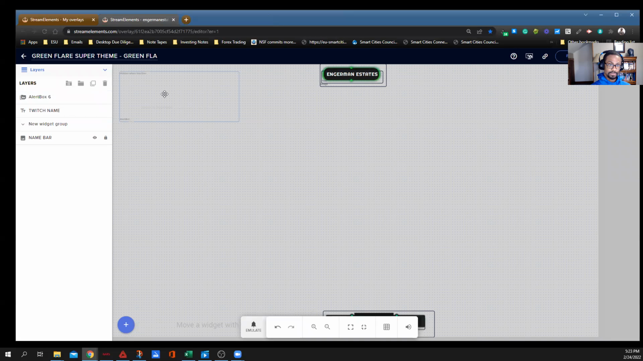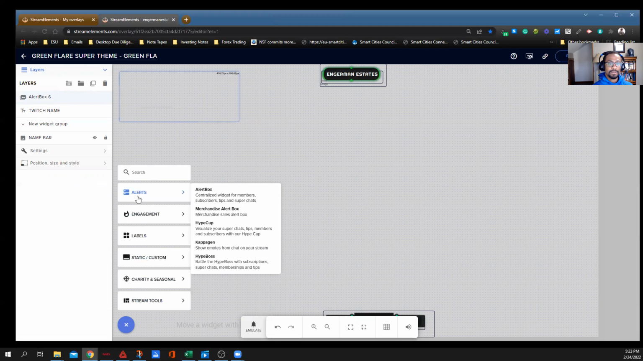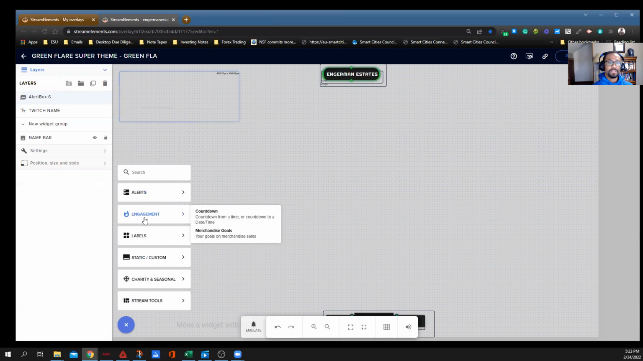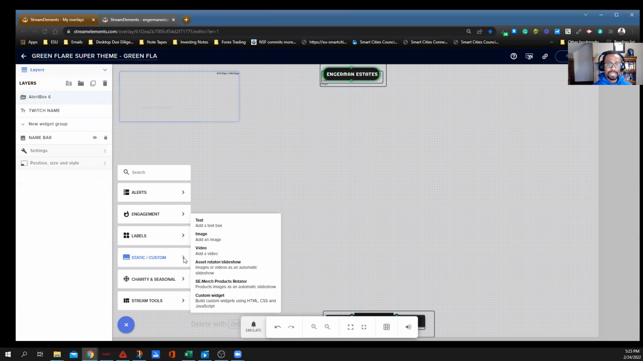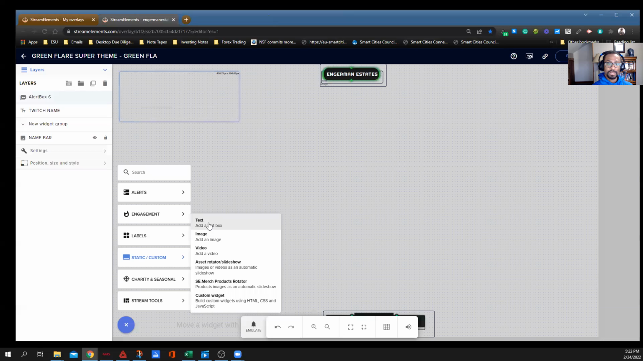It's really easy to use. Over here, I have the subscription. So if people subscribe, notifications will pop up here because you can easily include those by using this little toggle here. And you can add alerts, any type of alert that you want. And you can put engagements, countdowns, labels, and static things like images and text, which I've already shown you how to put an image in there. That's really pretty straightforward.